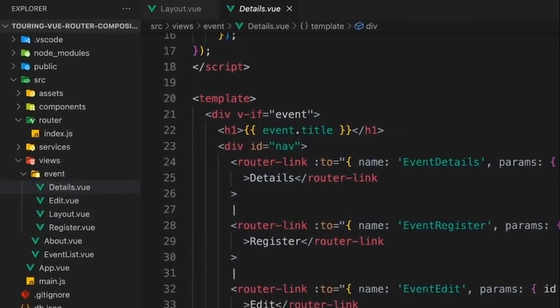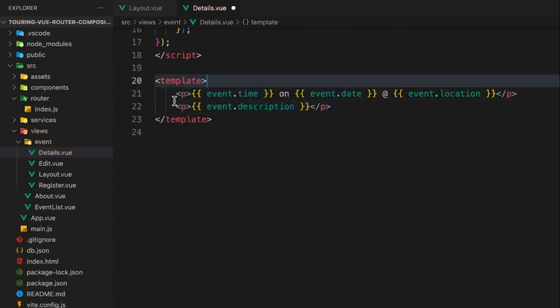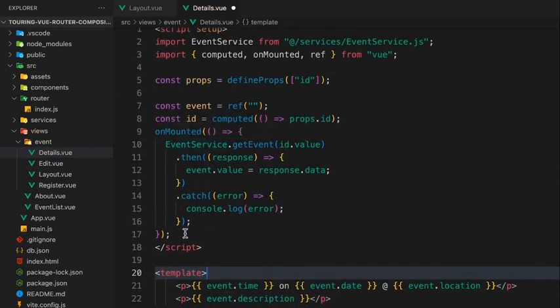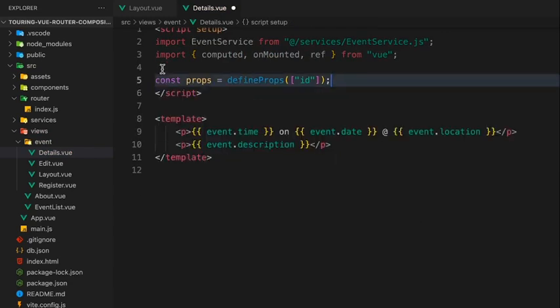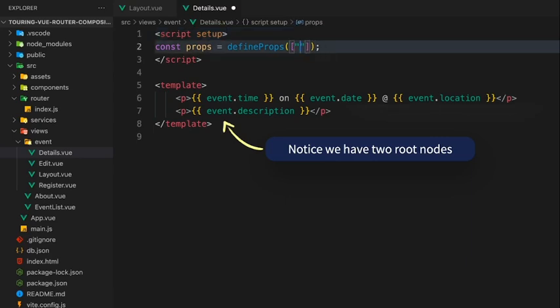Now, inside of our details.vue, we can delete all of that navigation. And it just contains the details of the events. Notice we have 2 root nodes here. We couldn't do that in Vue 2. And then, inside of our script tag, we can delete everything except for receiving the event prop. That's the entire event from the layout that this component will receive.